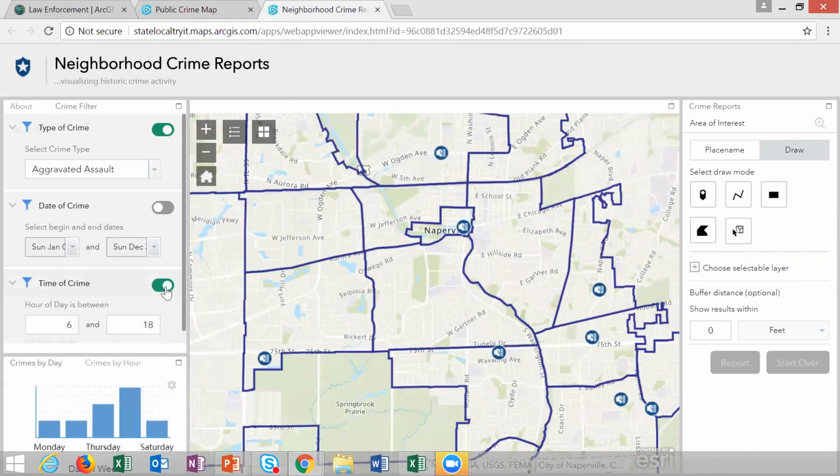As I select out the hour of day, you'll see the update down here on the map. A couple things regarding this that you can do with it. It helps to be able to select out your area of interest first, and then filter it and then be able to see when those particular crimes are occurring.